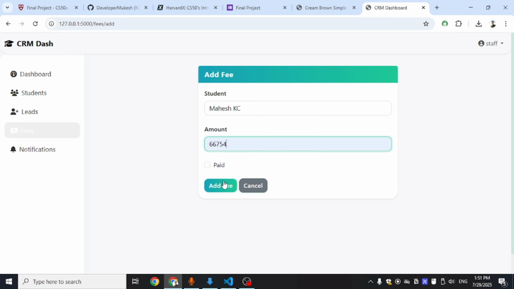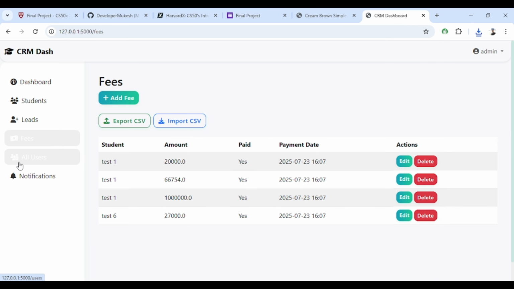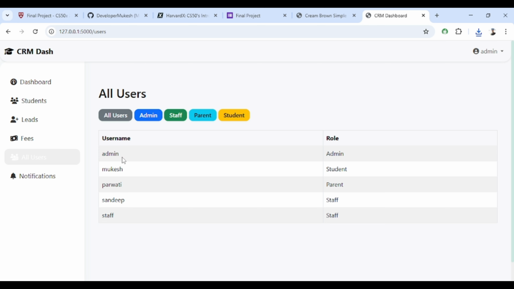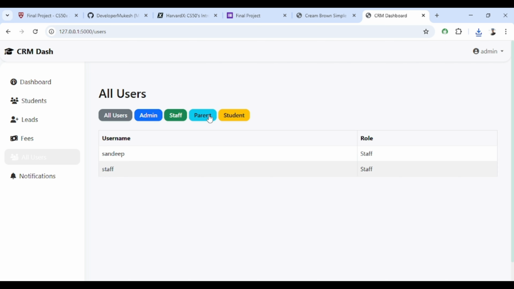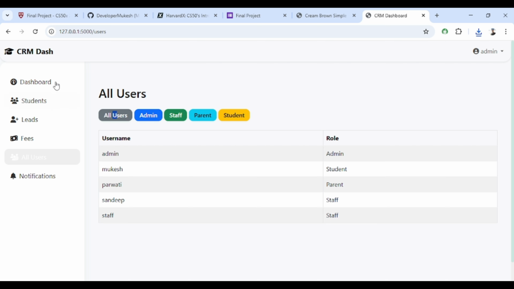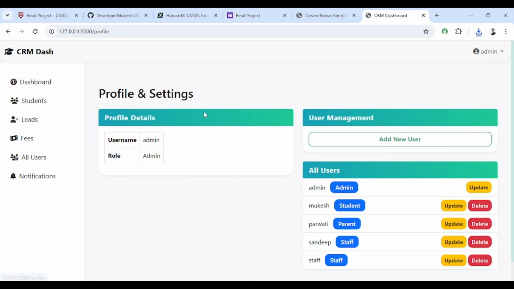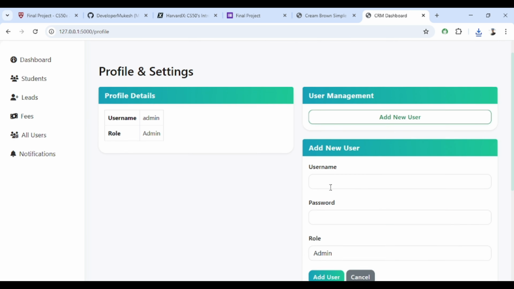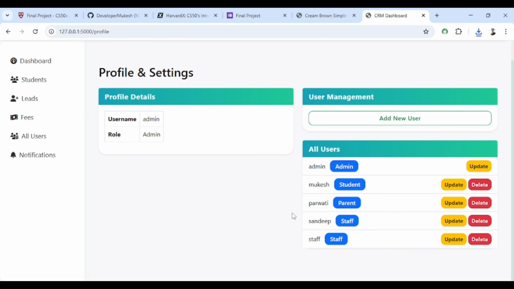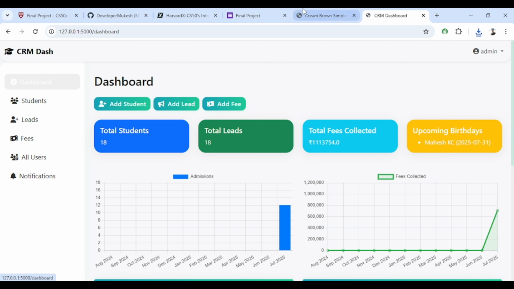Not unpaid. In all users, there are all types of users: admin user, student user, parent user, and staff user. Everyone has their own credentials and own authorities. Admin can control everything, and students and parents get notifications and notices about their fee structures and much more. Here in settings, I can control everyone, add new users, and update my password and credentials. Only update, I cannot delete the admin account, so that's much.